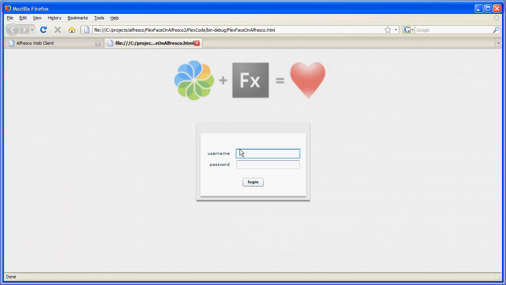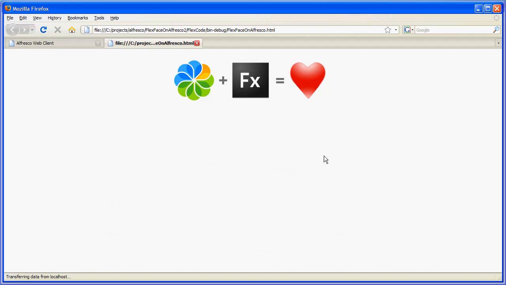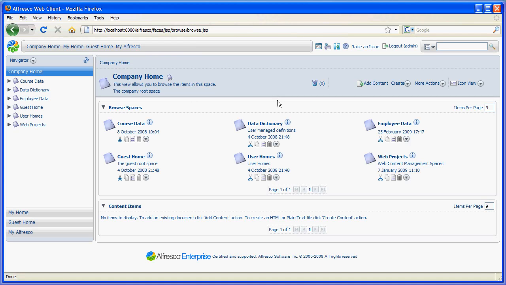In Part 1, we created this simple Flex application that allows you to log into Alfresco and it stores the Alfresco session ticket, and that's as far as it goes. In this session, we're going to take it to the next level. We're going to actually retrieve some content from Alfresco and display it in the Flex UI.